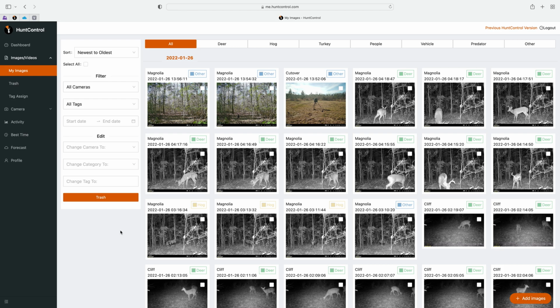So first, let's cover how to tag a buck. You'll see right here we have a few pictures of this buck. To tag this buck, we'll check the box right here on the image and click on all the pictures that he's in. So that covers all of his pictures right here.